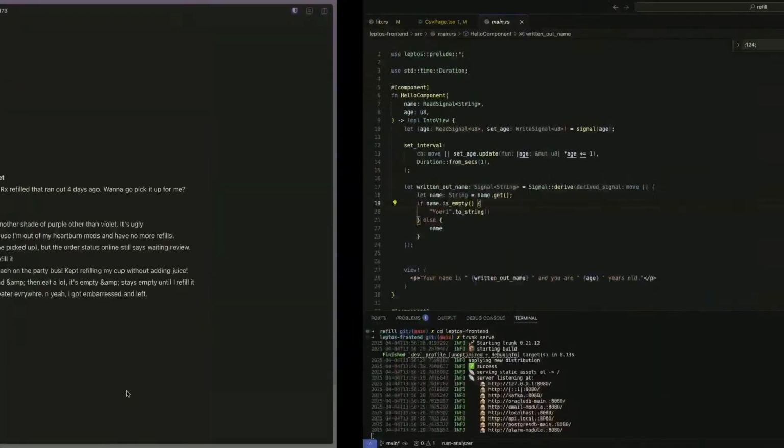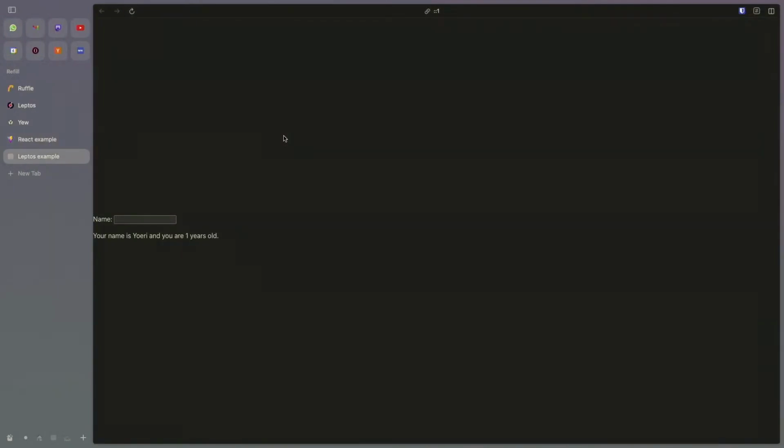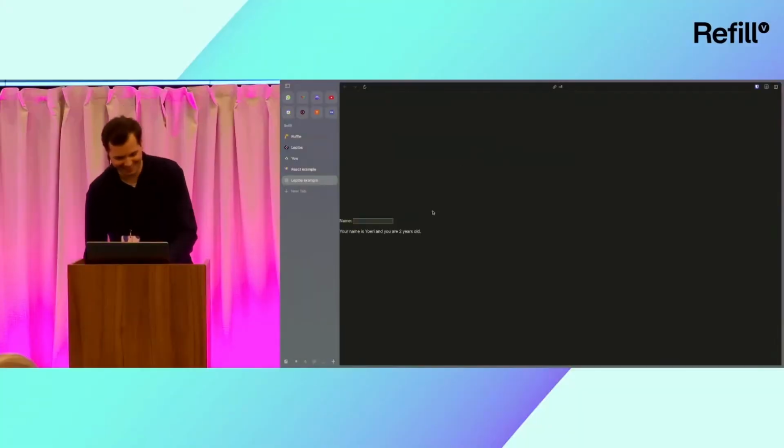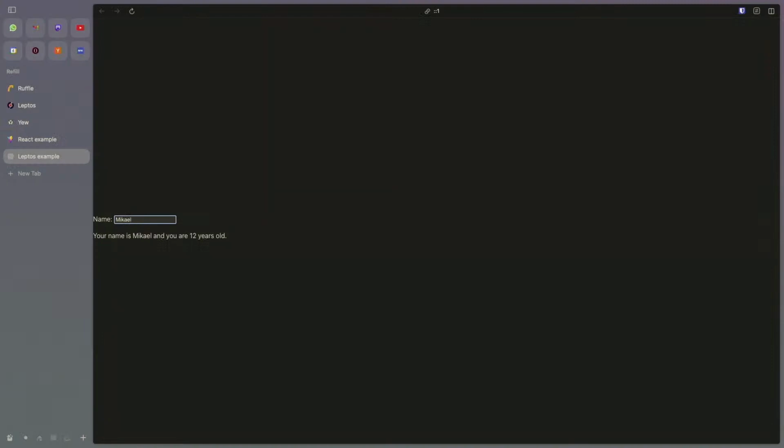And to compile. Oh, I thought I did have the dark mode. Sorry for that. And it just works. And I can fill some other name in, like, hello, my name is Mikael, I don't know. It just works.